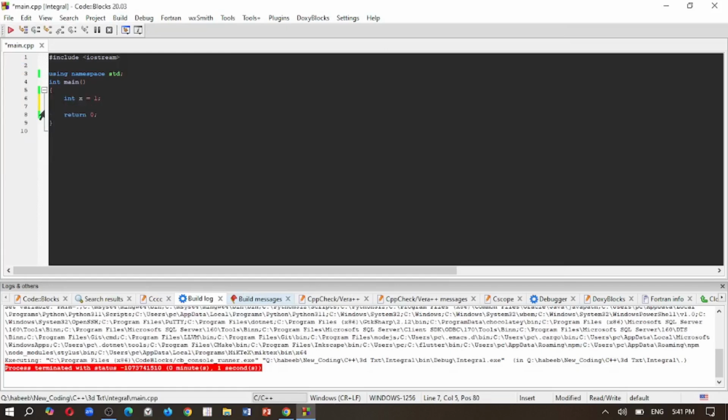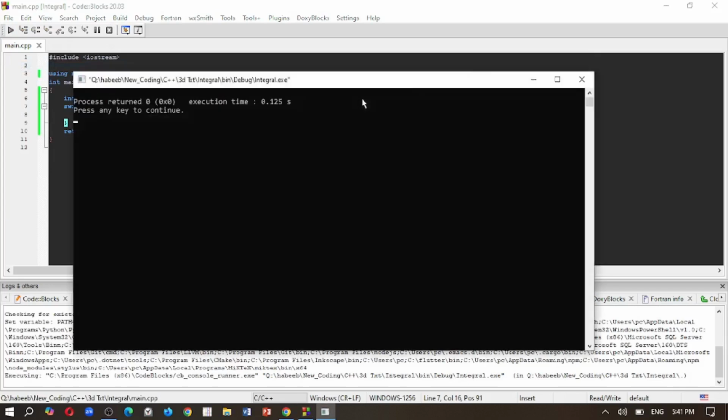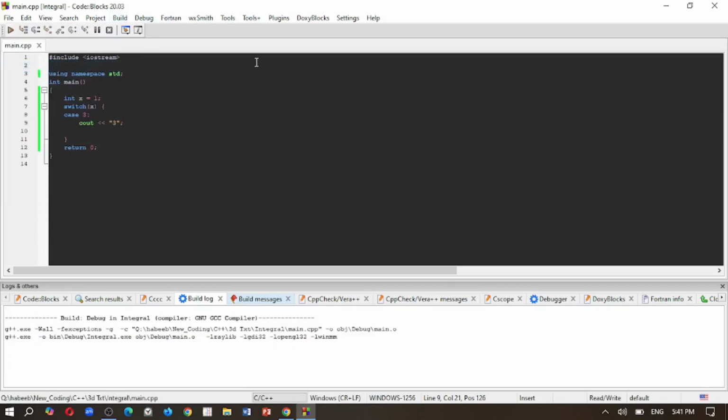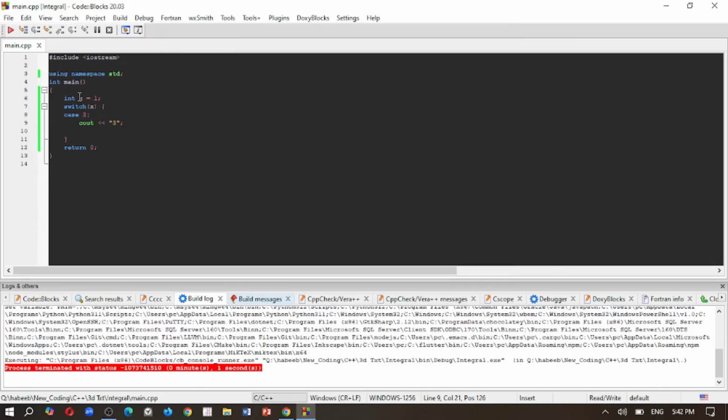Now there are also case statements, like switch x. I'm going to run it. See, nothing happened. I can write case 3, print 3. This means that if x is 3, then print 3. Oh, x is 1 now, so it does not print. Okay.